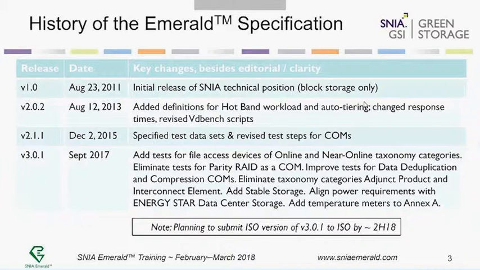So this spec, the current one, 3.0.1, came out summer of last year, and there are a fair amount of changes or additions made to it. We added tests for file access devices of online and near online taxonomy categories. That is the one and biggest change. We eliminated some tests for parity rate as a comp. We improved tests for data dedupe and compression comps.